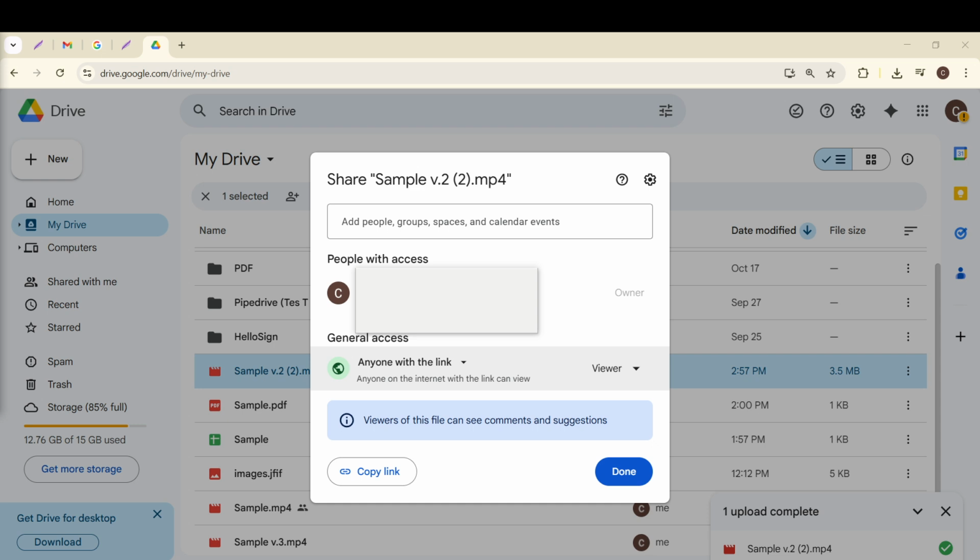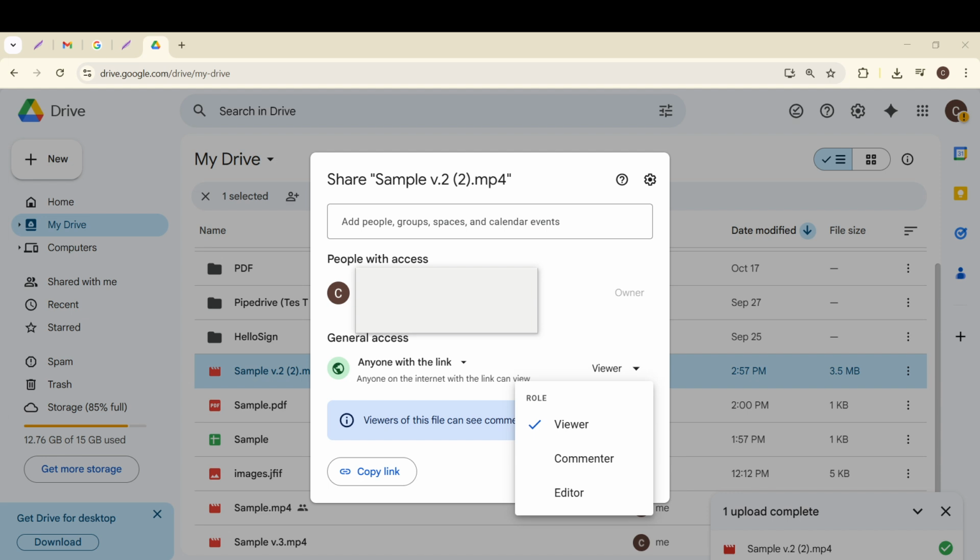Speaking of roles, decide what kind of access others should have. Select Viewer if they should only watch the video, Commenter if they can leave feedback, or Editor if they need full editing capabilities. Once roles are set, a simple click on Copy Link will capture the shareable link to your clipboard. You can now share this link via email, messaging apps, or any other platform you'd like. Lastly, click Done to complete the process.